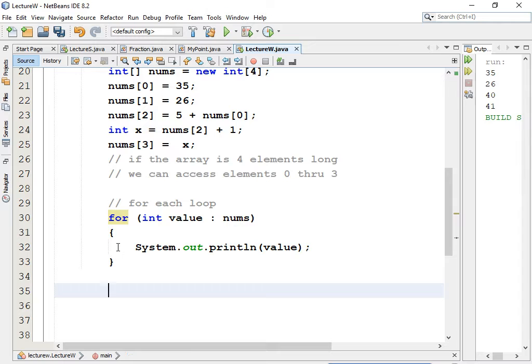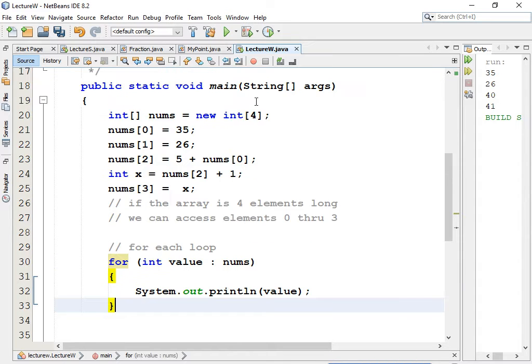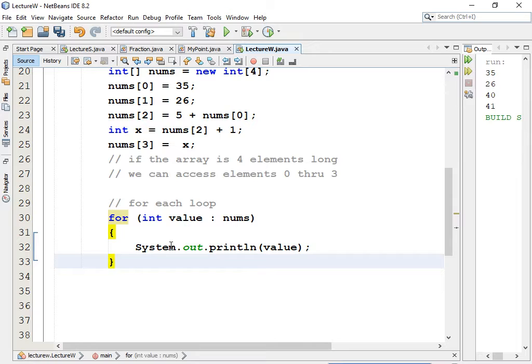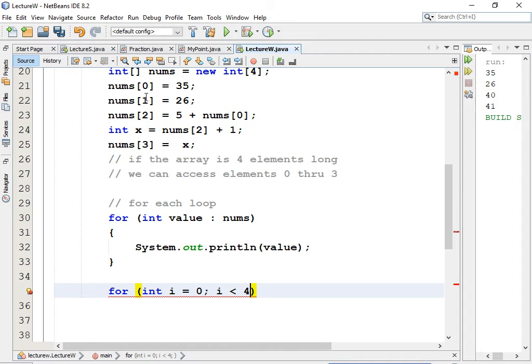Or you can print it out by its index, right? Since we can access each element by its subscript, we can do that with an array. But we have to know how many elements are in the array. Well, there's 4. So I'm going to hard code it to 4, but then I'm going to fix it to be correct. So for, parentheses, int i, short for index, equals 0, semicolon. i is less than 4, so it'll go 0, 1, 2, and 3, semicolon.